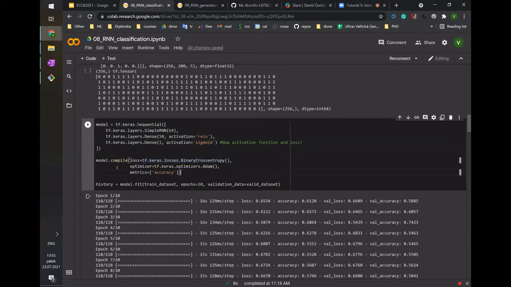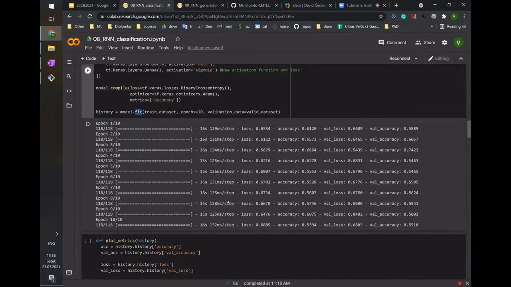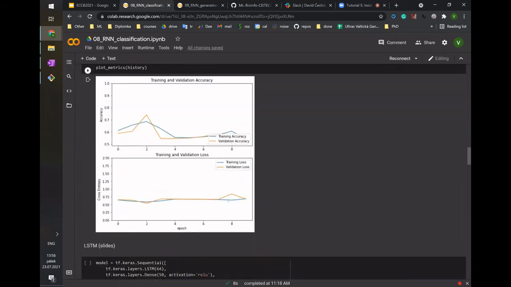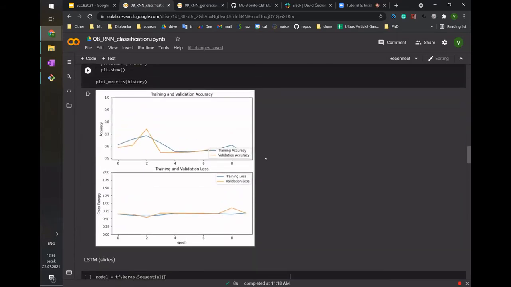We will fit the model, let's say for 10 epochs. We can also do more or less, whatever works. We will fit the model with this data and let it train. Let's look at the results. We can see the results are not very good. Because we have two classes, if the model guessed randomly, it would have about 50% accuracy, which is a little bit above that, but it doesn't really work.